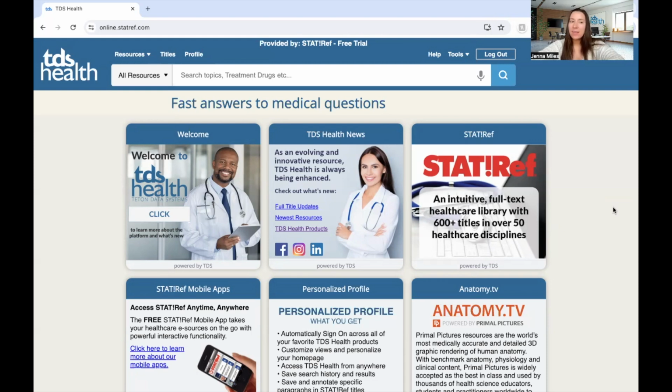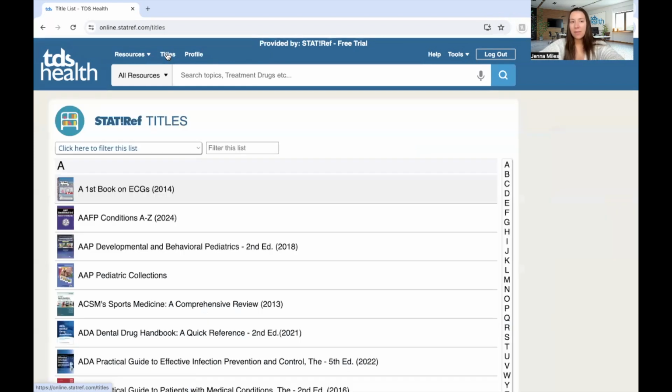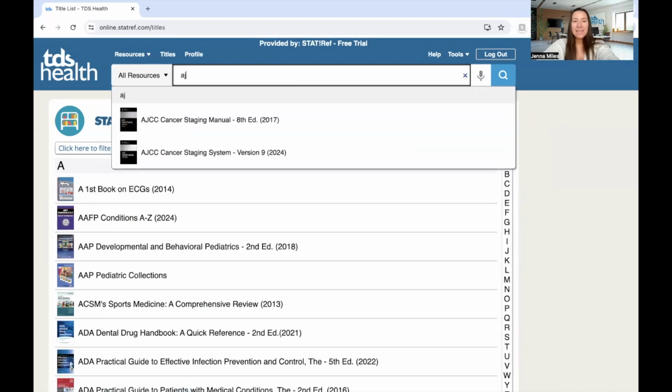When you first access the TDS Health interface, it should look something like this as a homepage. From here, you're able to search the content that you have either by reviewing a titles list, or we can search up here at the top. As I said, today we're going to be focusing on the AJCC Cancer Staging Manuals.